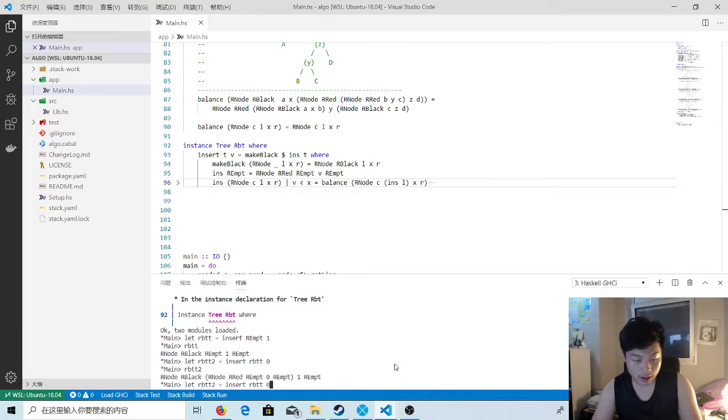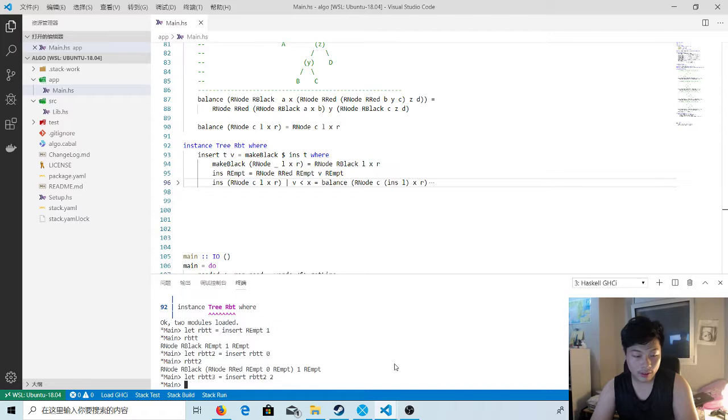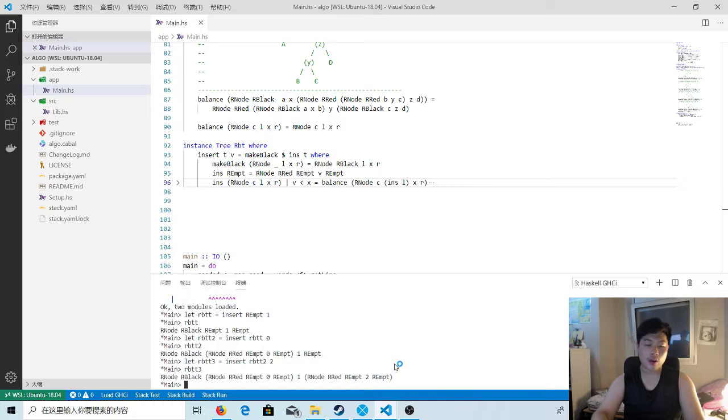Okay. Let's insert a 2 for going to the right. Okay. So now it's a black in the middle. You can see the black is a 1, and left is a red, a 0, and right is a red, a 2. So you can see black, red, red. So far, so good. So let's insert something more, like -1 and -2 for going to the left, and let the 0 be the node.